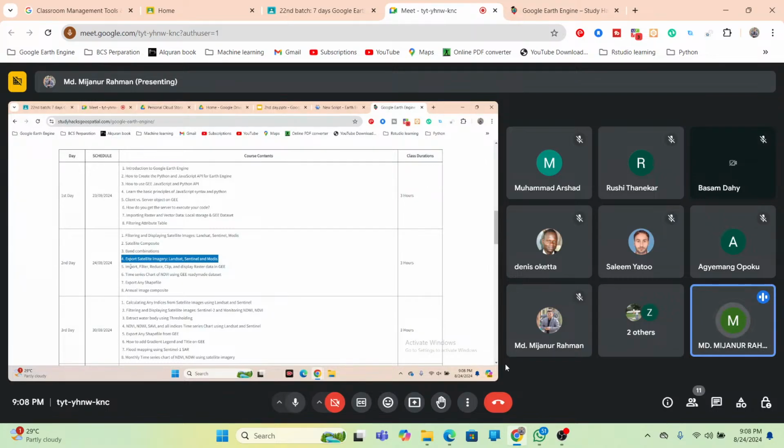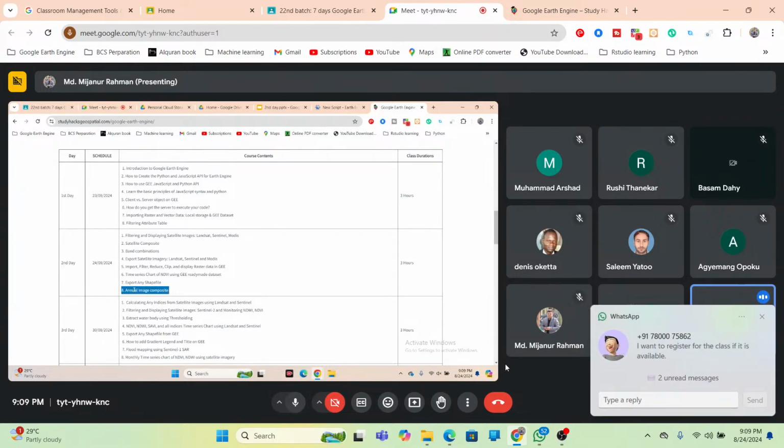We also talk about how to import, filter, reduce, clip, and display raster data in Google Earth Engine. We also talk about time series charts and how to create different types of temporal analysis, such as NDVI, NDWI, or other time series charts. We also discuss how to export a shapefile from Google Earth Engine, and how to create annual or monthly image composites using Google Earth Engine. So let's go ahead and discuss all of the topics one by one.